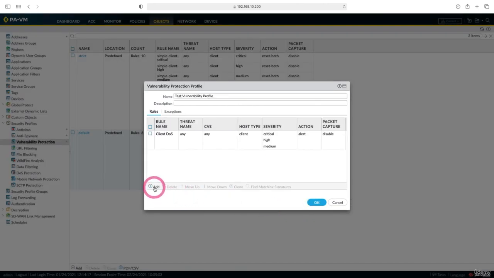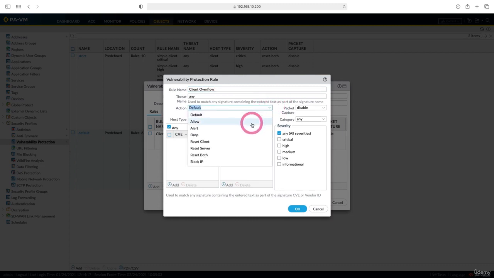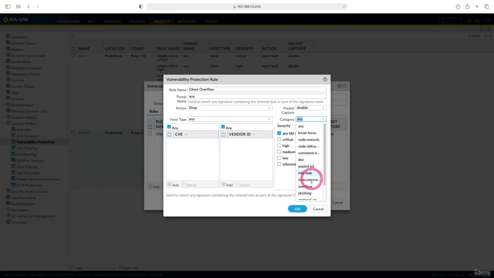Let's create a new one. Let's call it Client Overflow. In this, let's drop the action and choose our category as Overflow. Let's set the host type to Client. Let severity any stay, let's say OK.